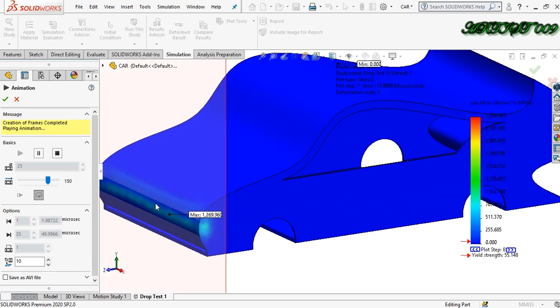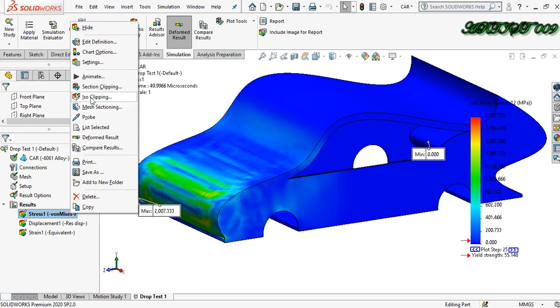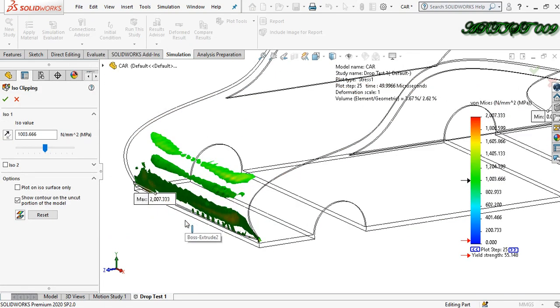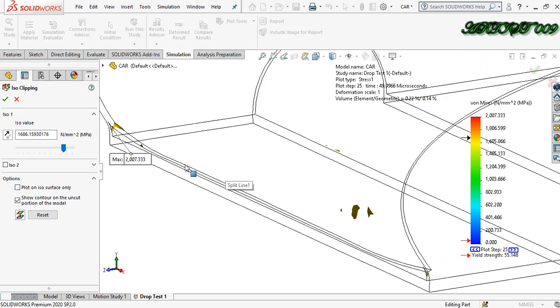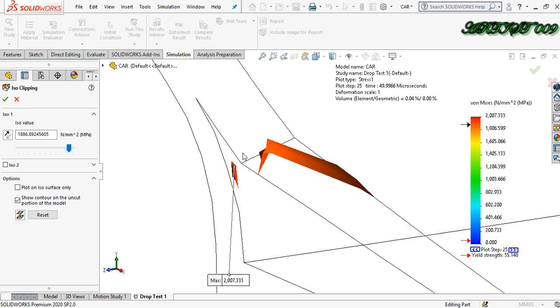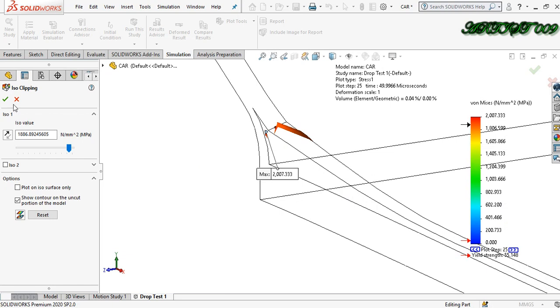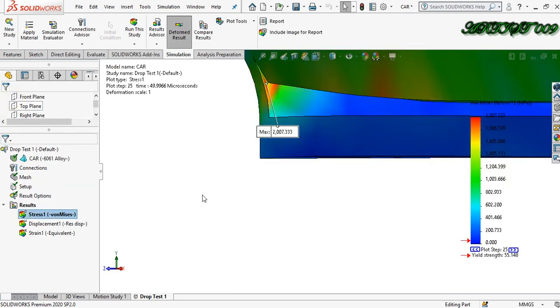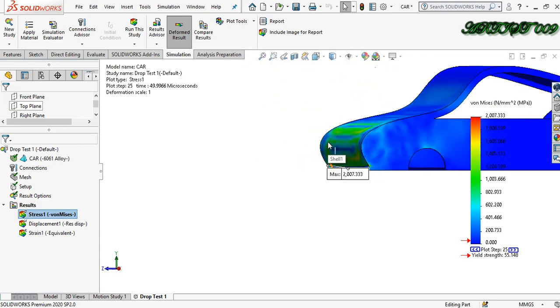Okay, now fine. Now right click and ISO clipping. Here you can see, drag the arrow. The maximum stress shows here, and here, and also here. If you drag more, it shows that this part has more maximum stress because of the design of this part. Here you can see that the design is open on the bottom side, so this part has more maximum stress.